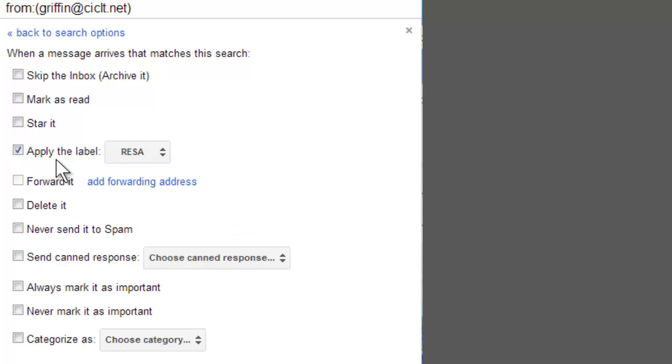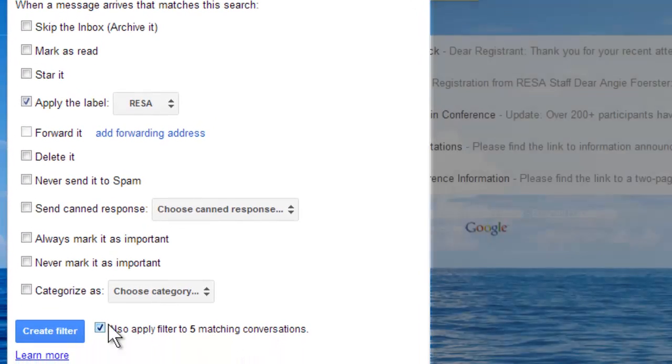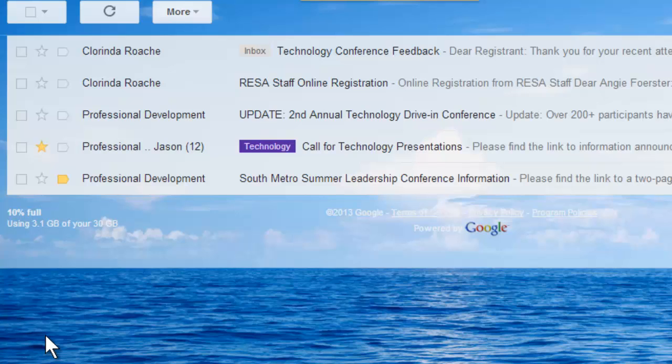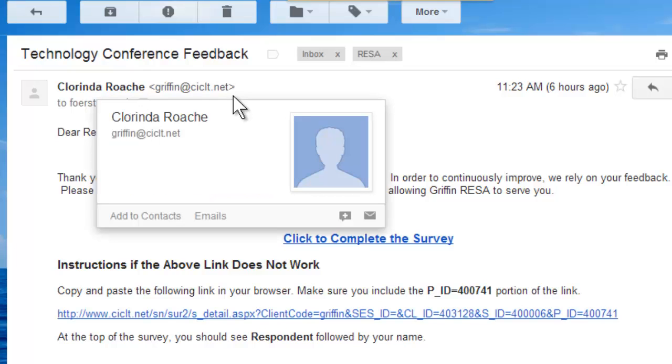And automatically that's going to do two things. It's going to label every email that comes from Griffin Risa with the label Risa. I've made a new label. I can also apply that to 5 matching conversations that I already have archived, but I haven't labeled. So I'm going to click Create Filter. And now I have a label for every time I get an email from Griffin Risa.